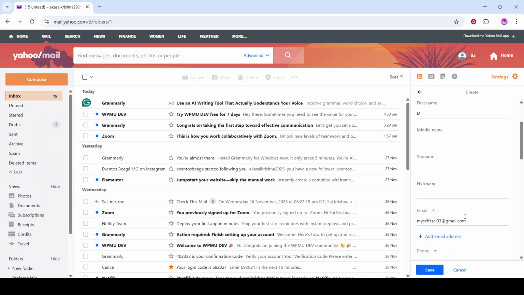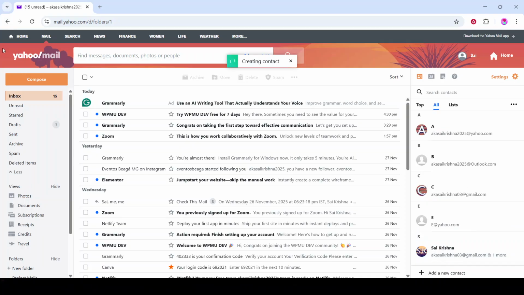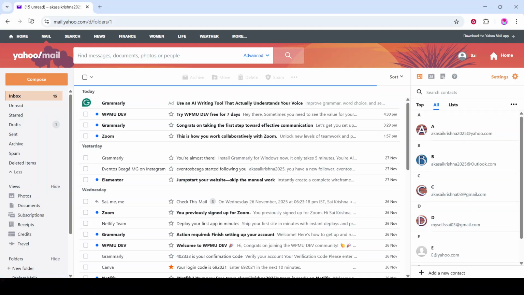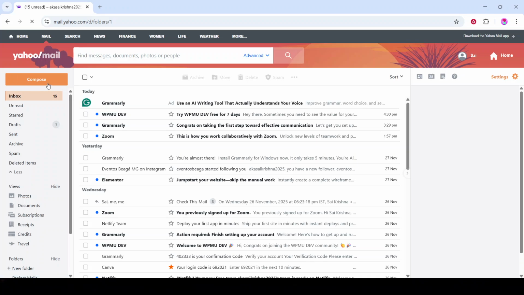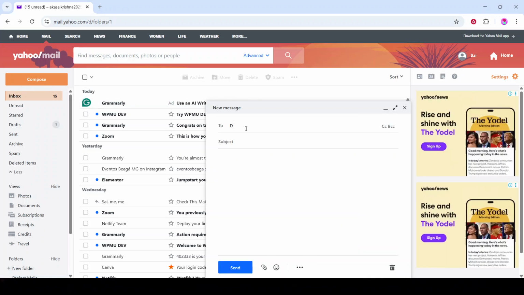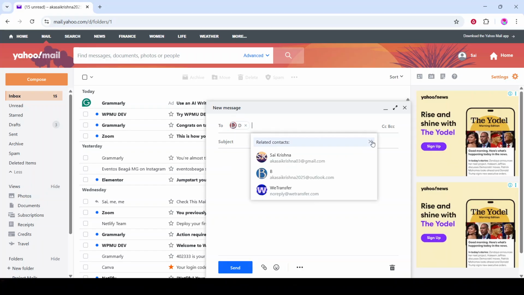When you're finished, click Save. You should immediately see the new contact appear in your list. That's your confirmation that it worked. From now on, when you compose a new email, start typing this person's name or email address, and Yahoo Mail will suggest the contact so you can add it with a single click.